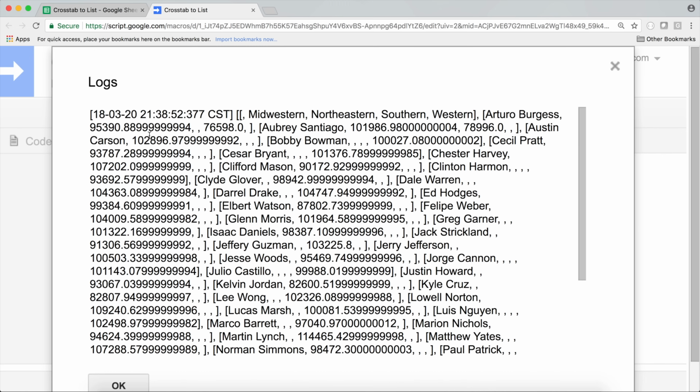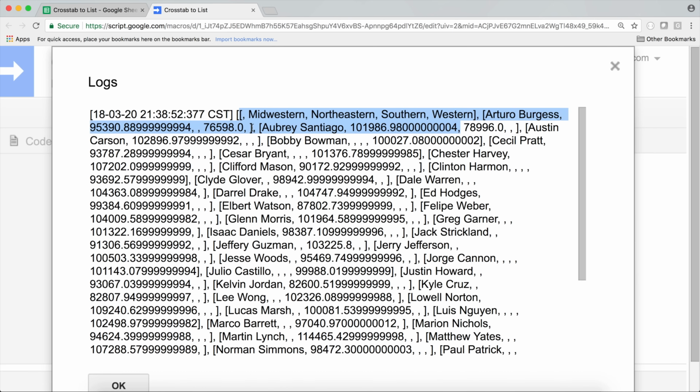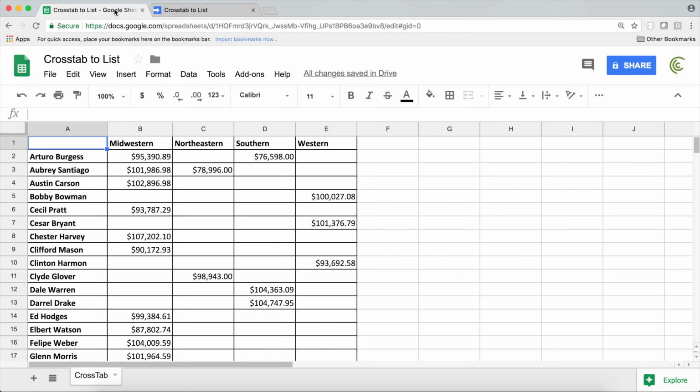So now if I look at my log, I have this array, and basically this is the same data we have here in array form. If you look at the first cell, it's blank, right? Which is this, before the comma, this blank, and then Midwestern, Northeastern, Southern, Western. That's the first row right here. Then this is my second row, and then we go row by row, and so it goes. So now we're working with a JavaScript array.